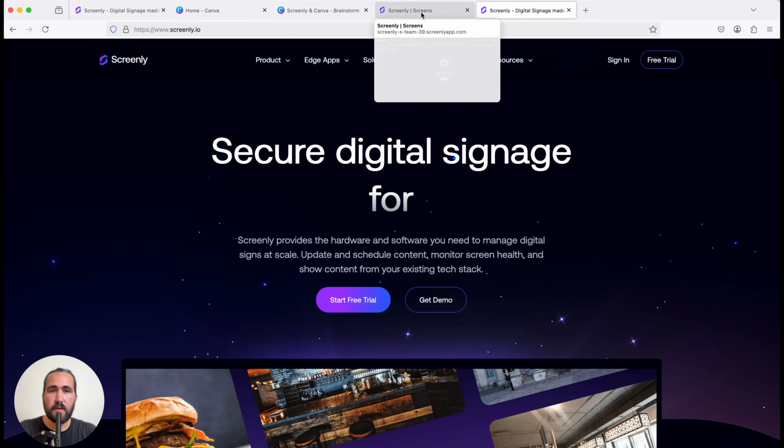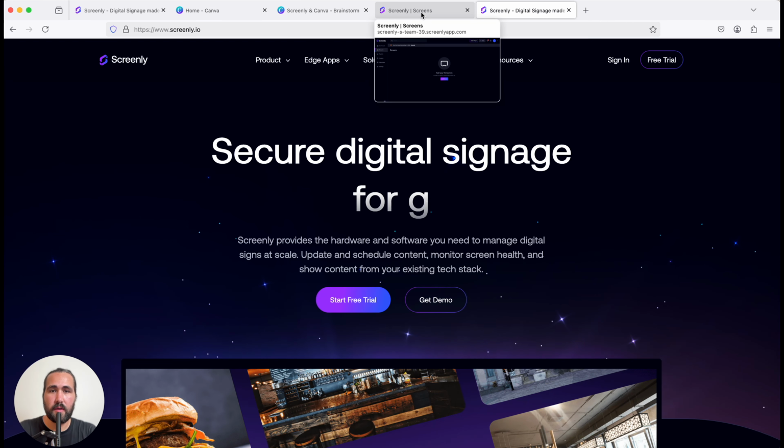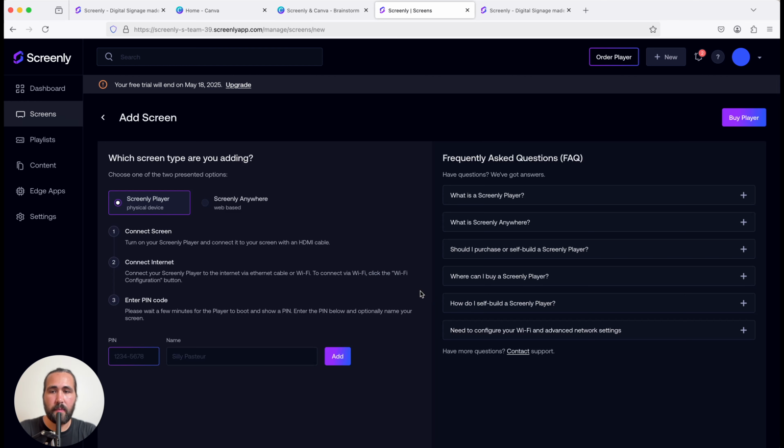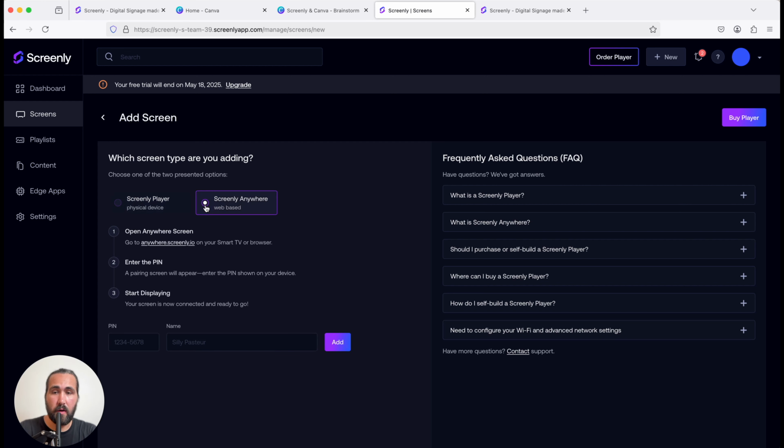So the first thing to do is to log into your online Screenly account. You can get started with a free trial if you don't already have one. And then go to the Screens tab on the left-hand side of the screen and click Add Screen. You can launch screens with Screenly using one of our physical devices, a Screenly Player or Screenly Player Max, or also one of our browser-based screens, which don't require any hardware other than your existing smart TVs, or in this case, a computer monitor.